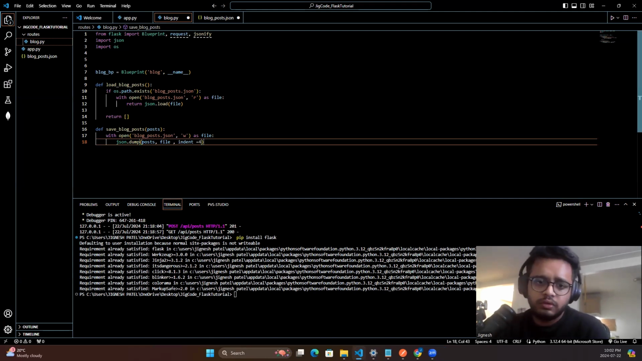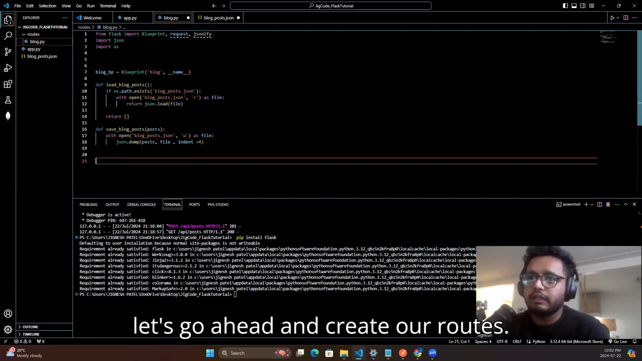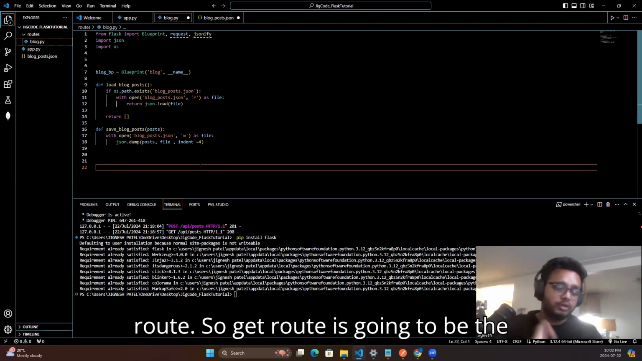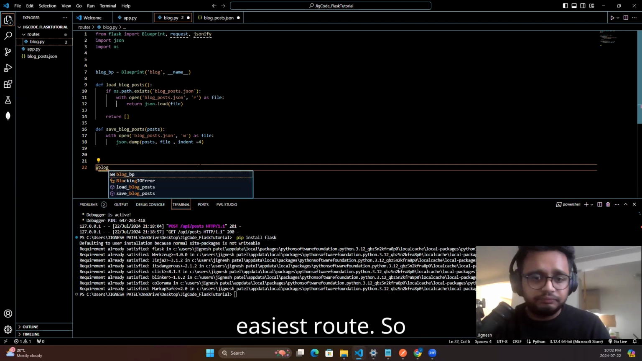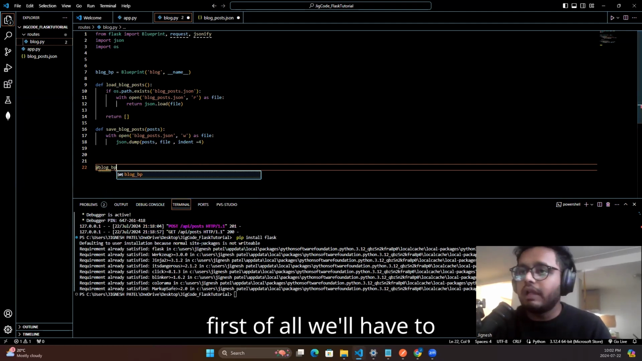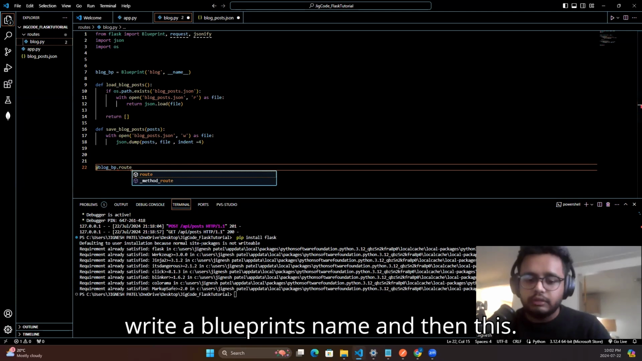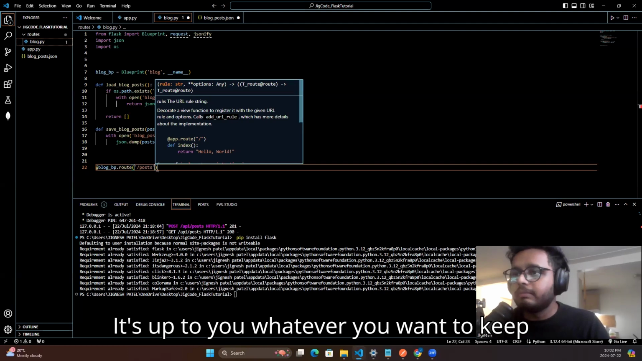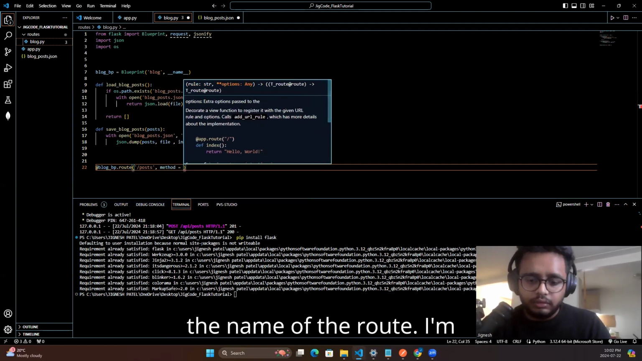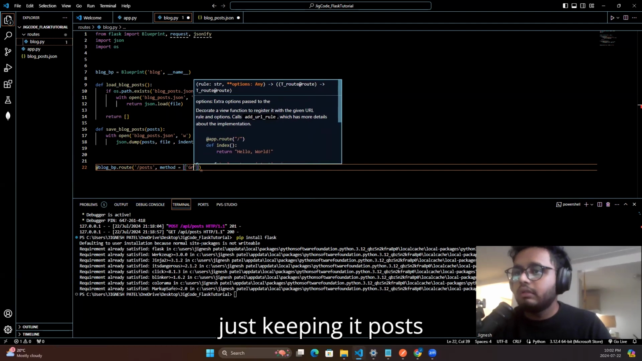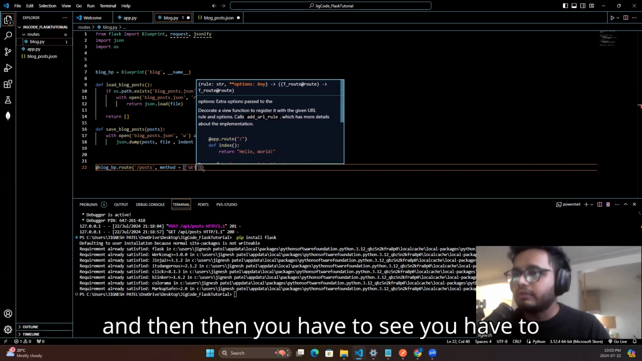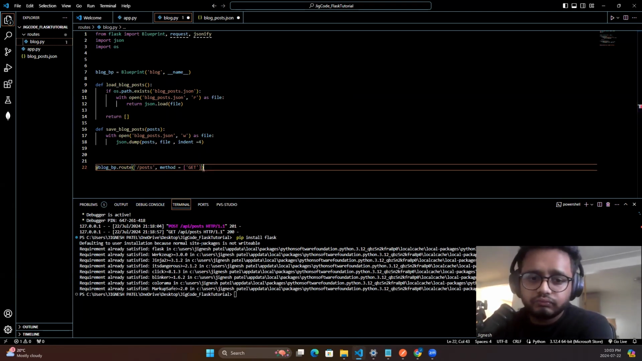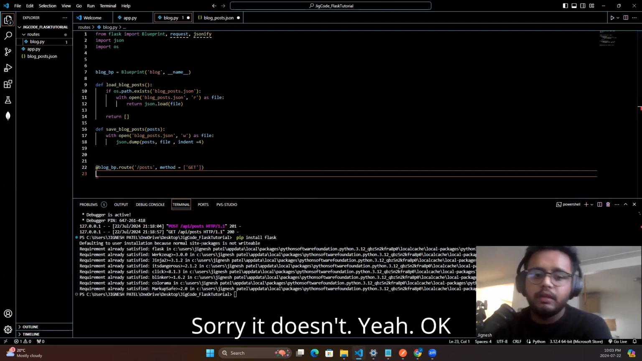And now let's go ahead and create our routes. First of all, let's create the get route. The get route is going to be the easiest route. First of all, we'll have to write the blueprint's name and then this. It's up to you whatever you want to name the route. I'm just keeping it posts. And then you have to keep methods equals to get.